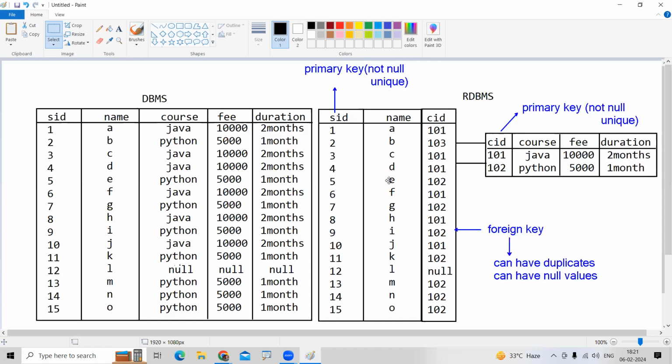Okay. See, this is the concept. What is the difference between DBMS and RDBMS? Why did they introduce primary key and foreign key? What exactly is a primary key column? What exactly is a foreign key column? That is okay. Now back to our work.